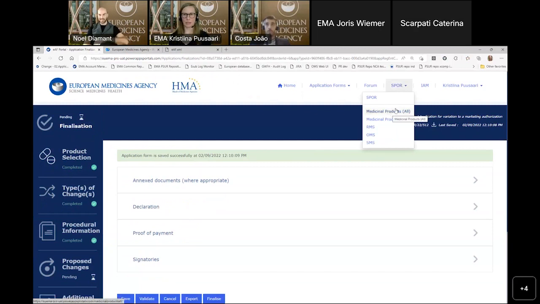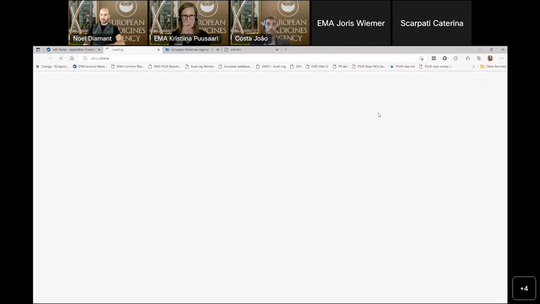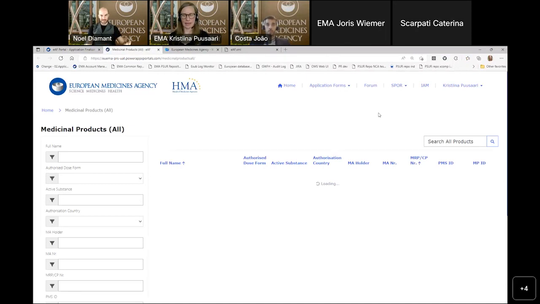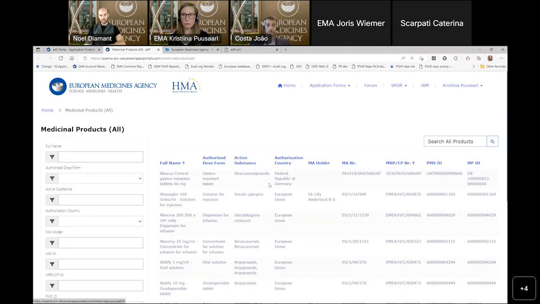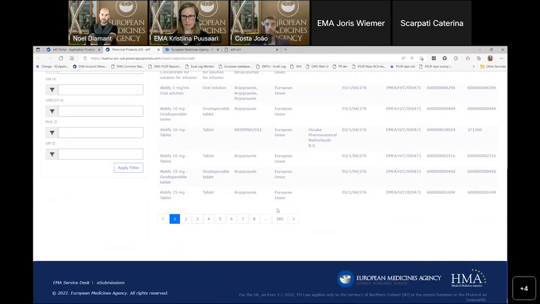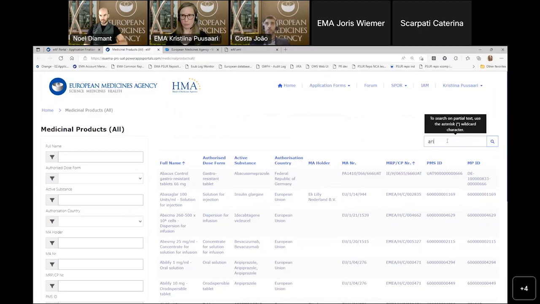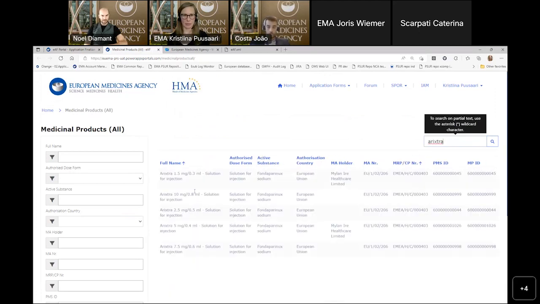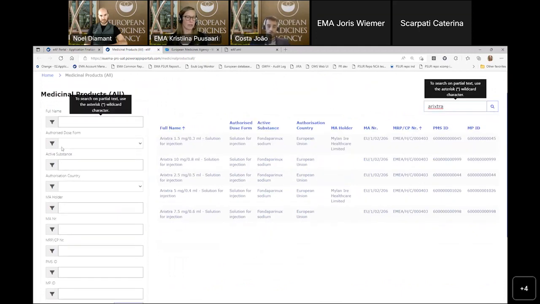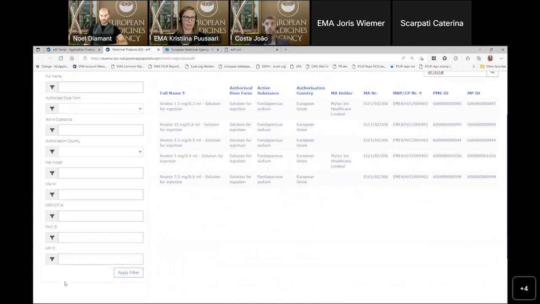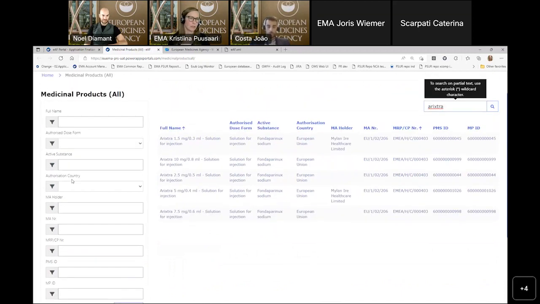So here, medicinal products. I'm in the very top menu, and I will go here. And here you can see the full list of products available in the system today. You can see there are 345 pages. We can search. So for example, the product that I used in my sample is here. And you, of course, also have on the side filters to search differently. So that is also available.